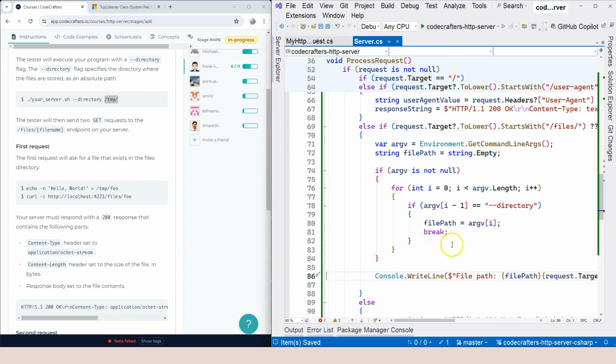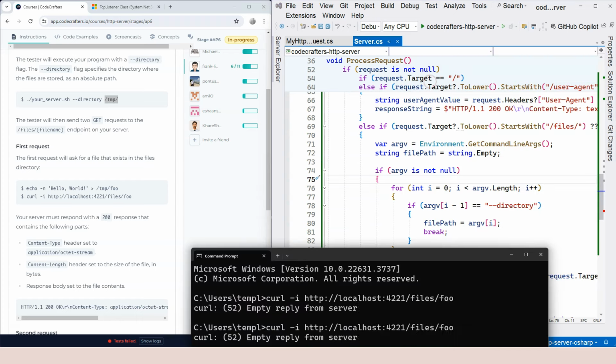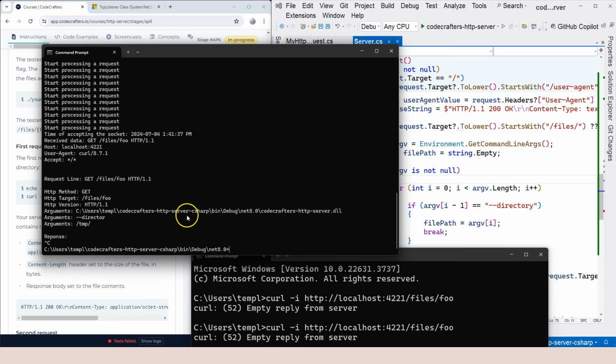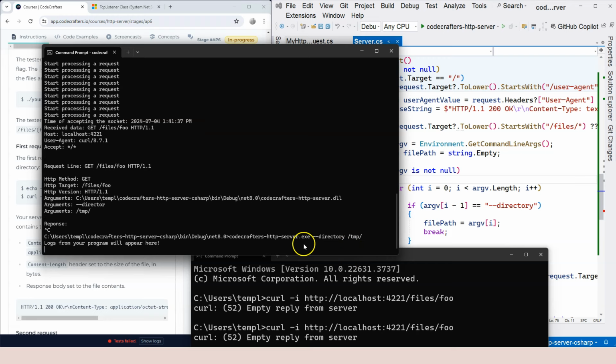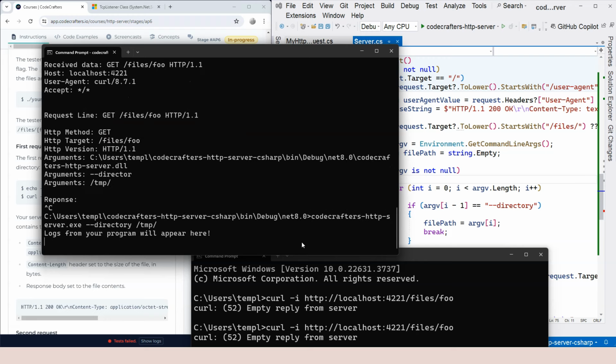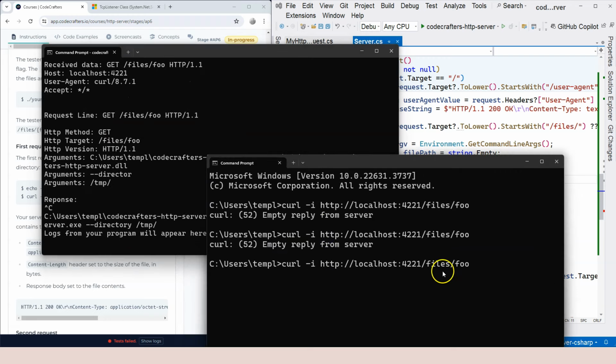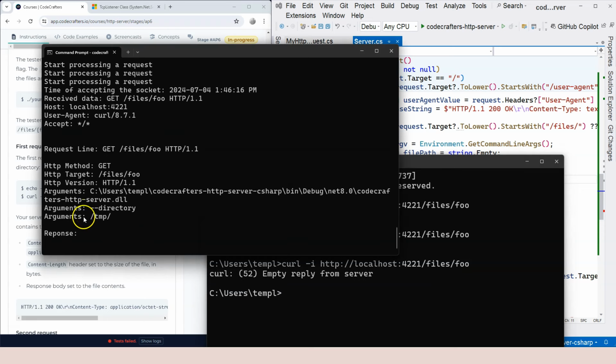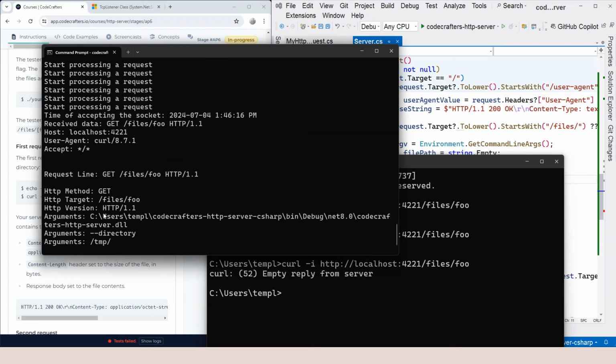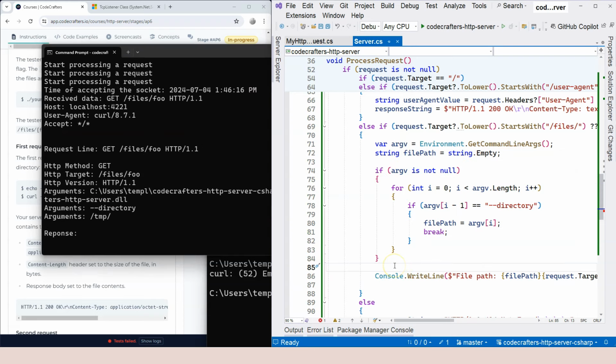Okay, let's give it a try. Build again, then go over here, stop the current one, and run it again. This time I need to make sure I spelled it correctly, and I hit enter. Let me increase the font size. Okay, so it's waiting for the command, and the curl command is doing this. And let's look at this. Where is the file path? Why don't I see my file path?